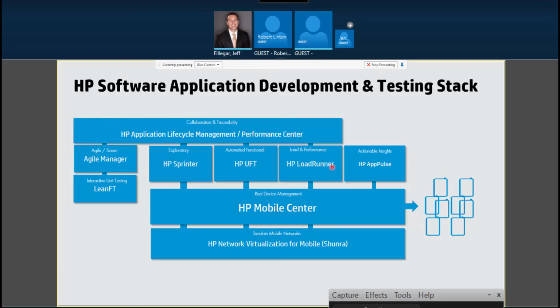Okay. So in this swim lane here, you can see all of our solutions, and we start with the HP Sprinter. This is going to be our exploratory manual testing tool, and they're all integrated into ALM. So this is where you author the test scripts, and this is where you would save them and run them. And then UFT, or QTP, as some of you mentioned on the phone, is going to be our automated functional testing tool. Your traditional record and playback, and then obviously you can enhance it and apply industry standards for test automation and data-driven frameworks.